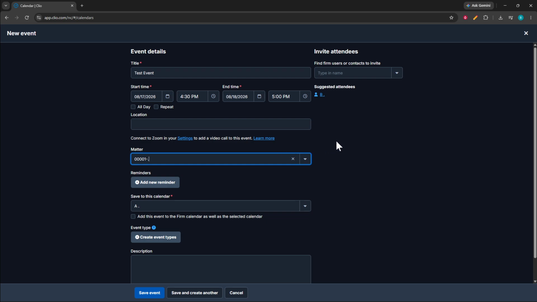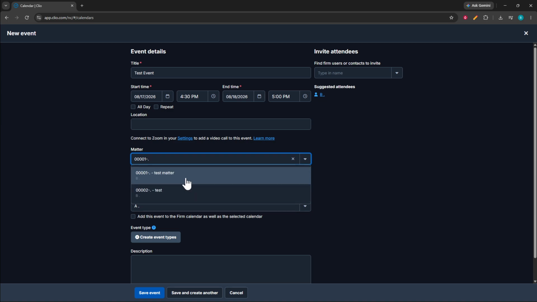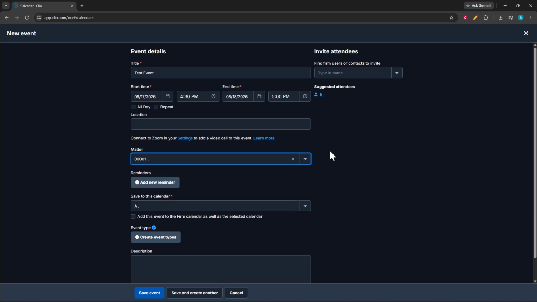If needed, connect the event to a matter or a contact. This step is optional, but if the event relates to a specific file or person, add that association here so the event is organized correctly inside Clio Manage.